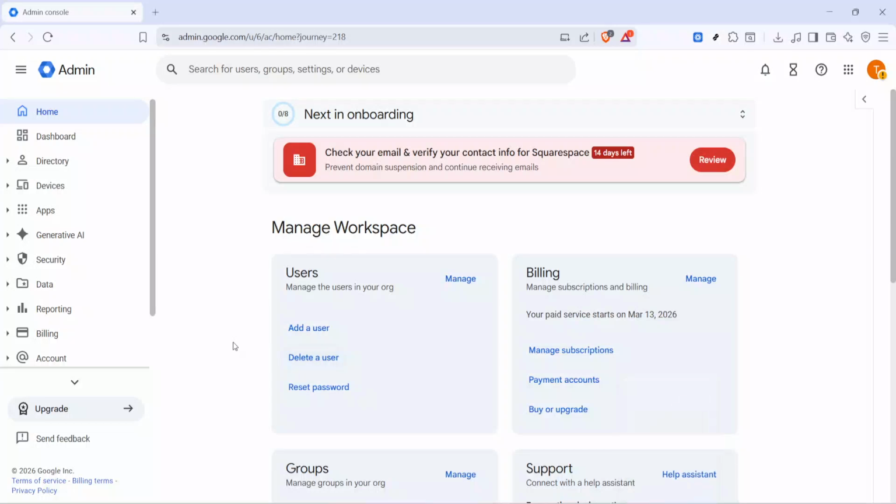In today's video, I'm going to teach you how to delete your Google Workspace account. Before we begin, a quick note. This process is performed from the Google Admin Console and requires administrator permissions. Deleting a user permanently removes their access and can impact email, drive files, and connected services.